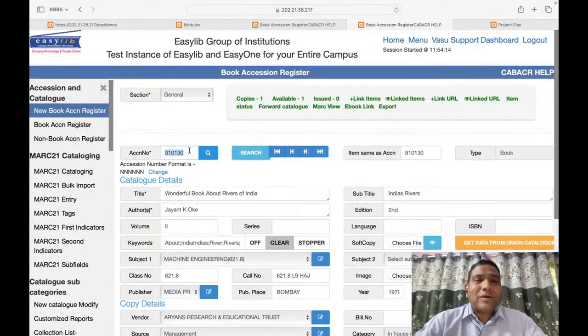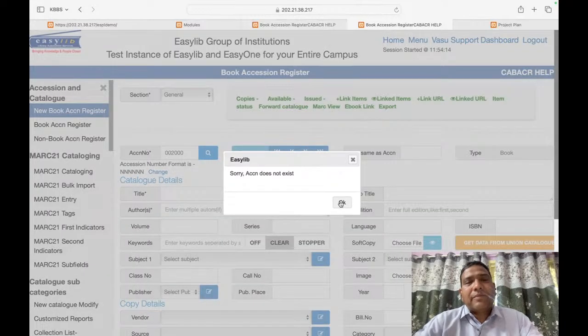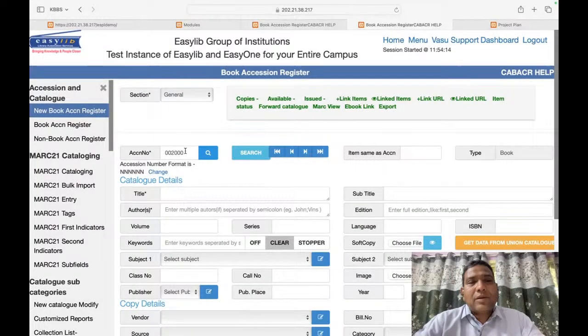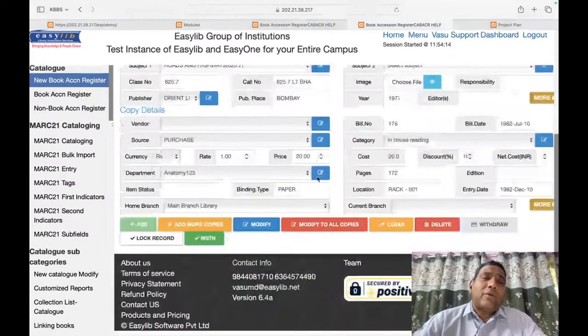Suppose you have this particular book in your library. You got one more copy of this book today. Suppose you get this copy of this book, and you want to add one more copy of this.